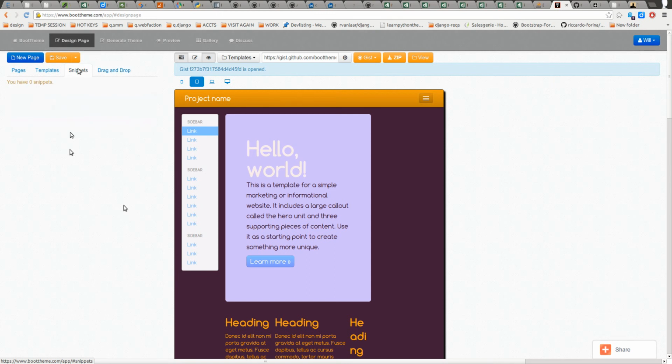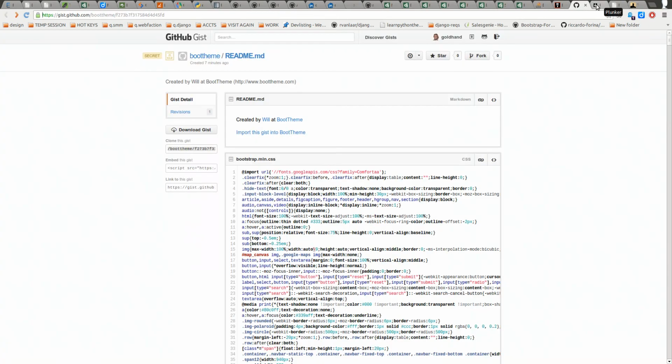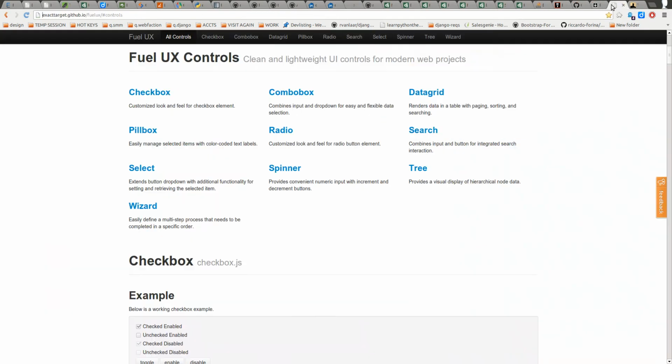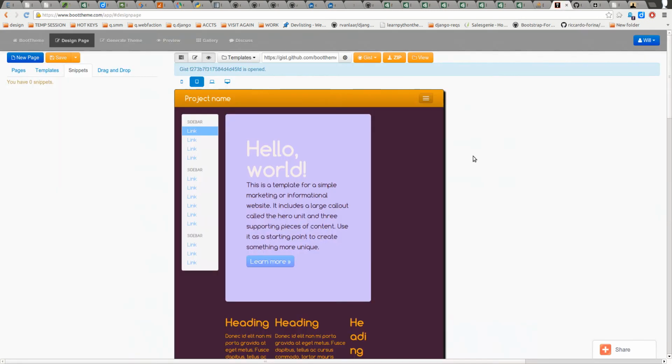Snippets, I believe, are where you can save snippets of code. This is where we'll use that other resource, the Fuel UX one, I believe, and we'll see if we can incorporate some of the tools. Those are just other widgets people have been developing for Bootstrap, and we can create them as snippets, I believe, and bring them into here.